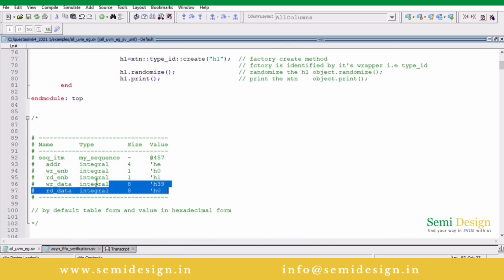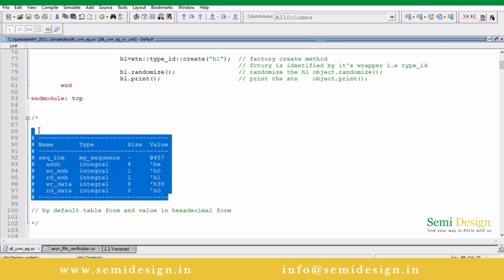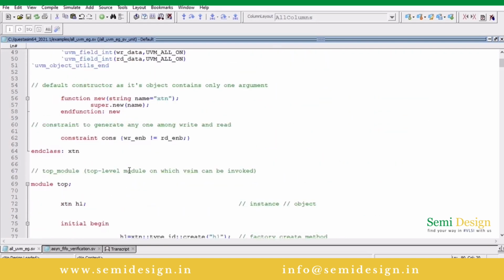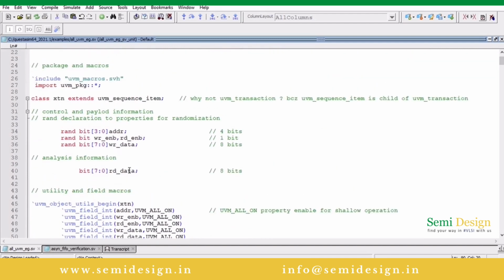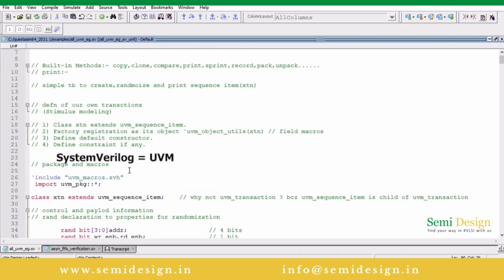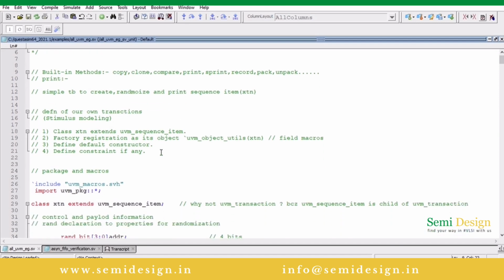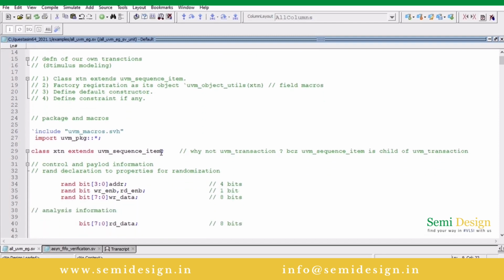If you want to change this table form, you can change it. I will explain how to change this table form in a later video. So this is all about how the print built-in method works in UVM. In a later video, I will try to give you a little information about how the copy, clone and compare methods work. I hope you enjoyed this video. Thanks for watching.